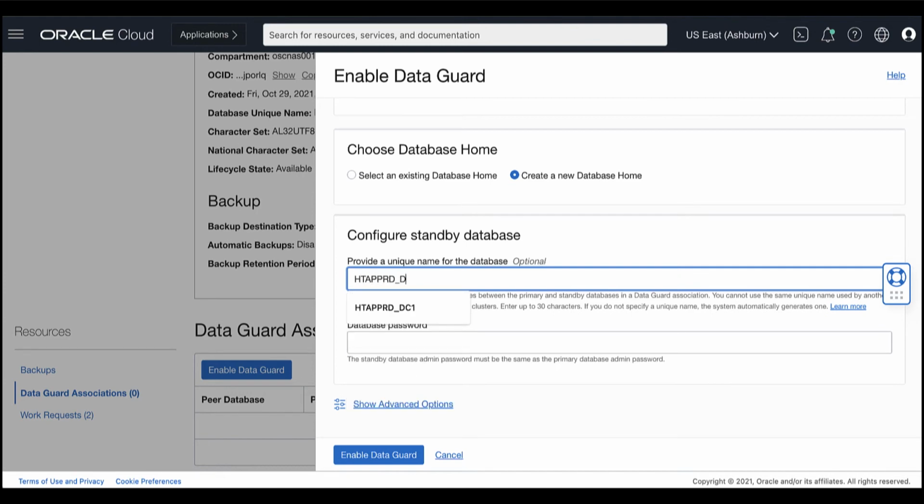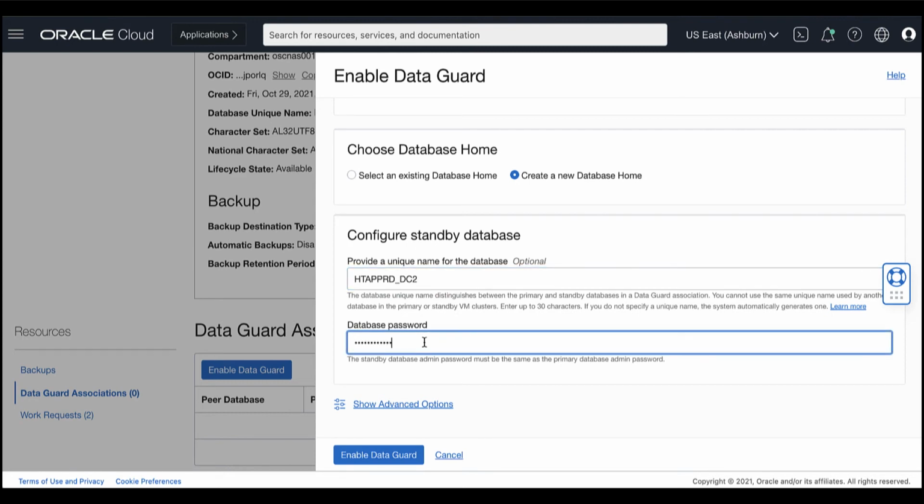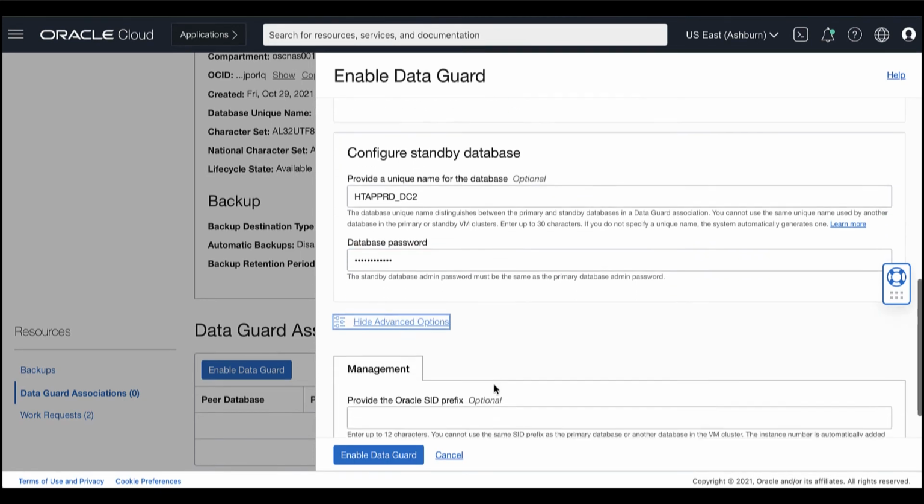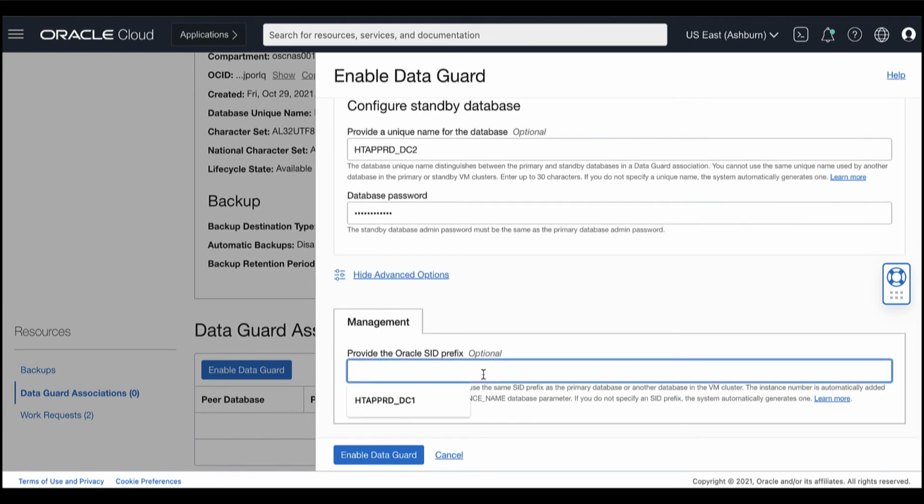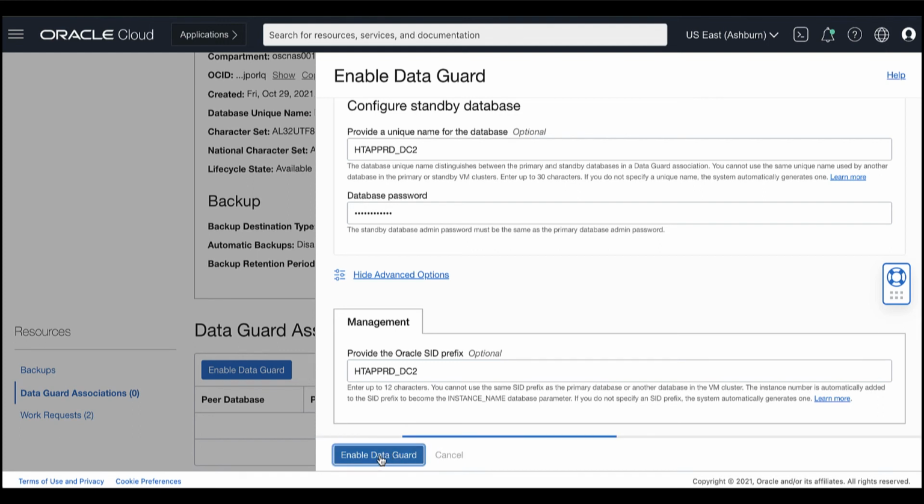Next is to configure your standby database. Provide a unique name for the database. Enter the database password. Your standby database admin password must be the same as the primary database admin password. You can also select Show Advanced Options. So here you can see that you can specify the Oracle SID prefix for the database. Then click Enable Data Guard.